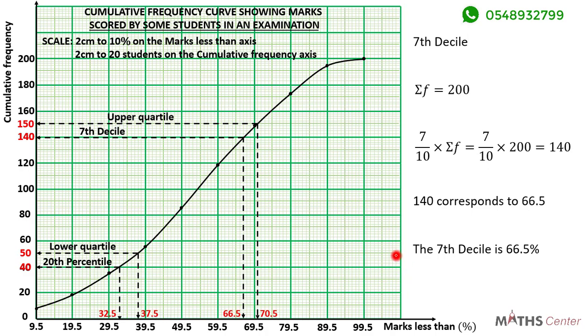In this video, we have learned how to find the quartiles, deciles, and percentiles from a cumulative frequency curve for a given data. In the next video, we will learn how to find the quartiles of a set of numbers.